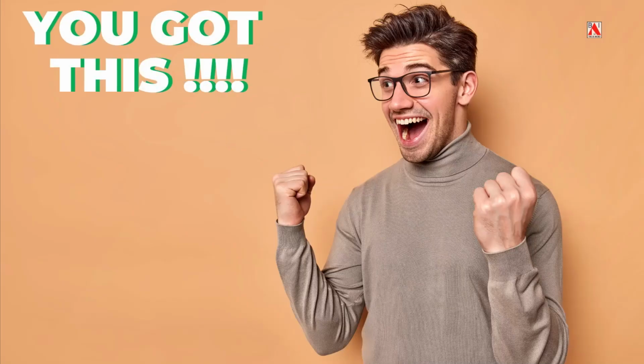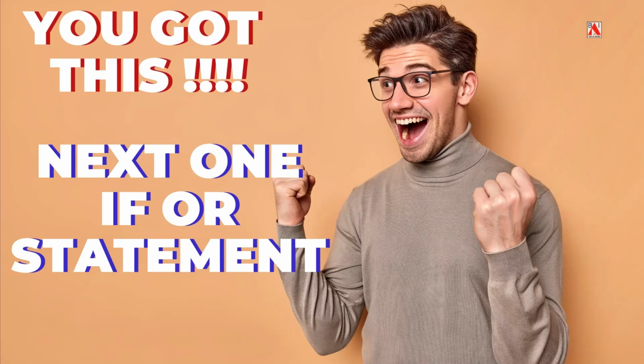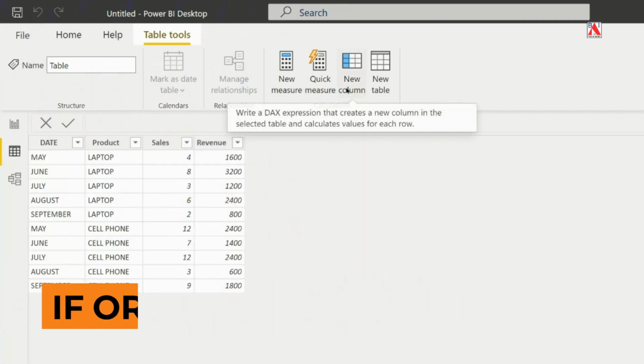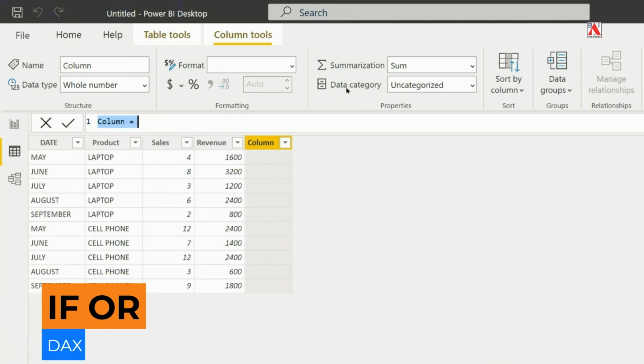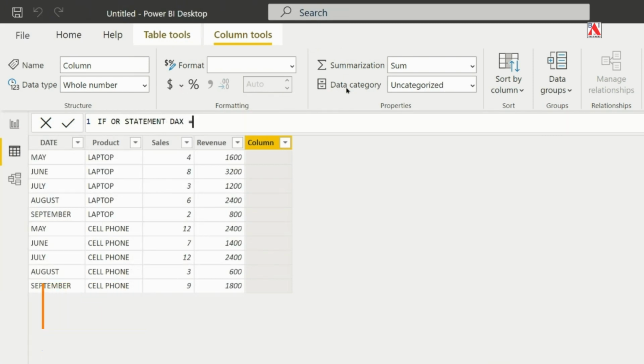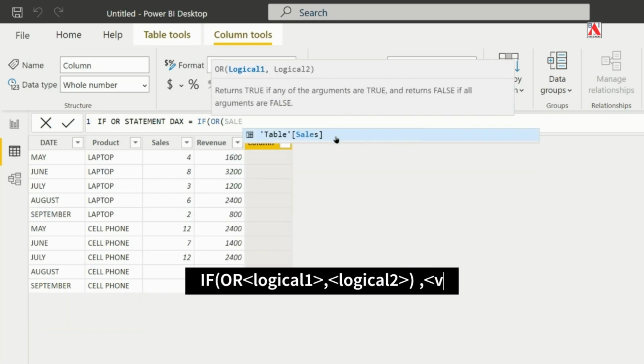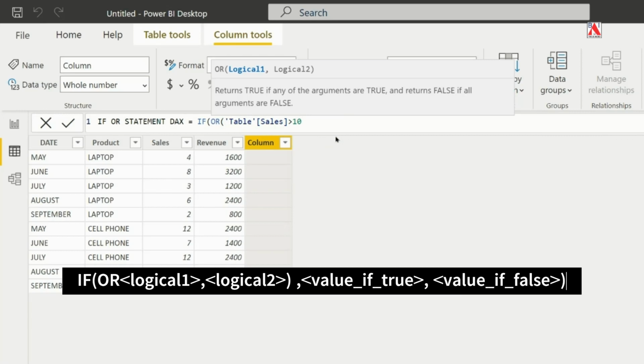Next is if or. In if or DAX function we will give conditions for both sales and revenue column. Click on the new column icon. I will name my column as if or statement DAX. Let's write the formula equal to if or sales greater than 10 or revenue greater than 2,000.